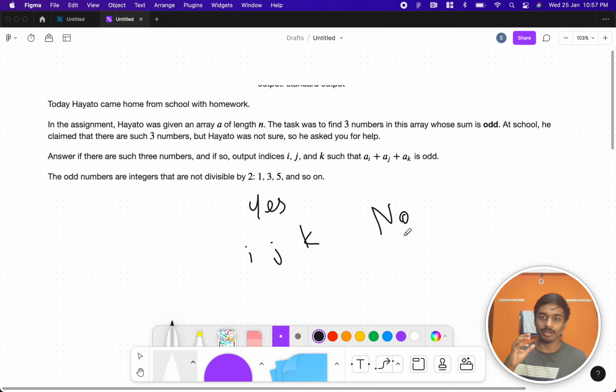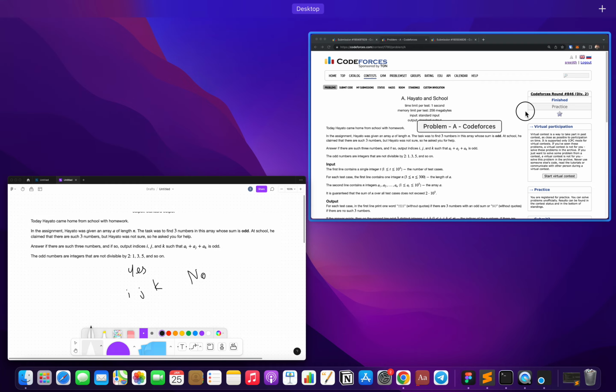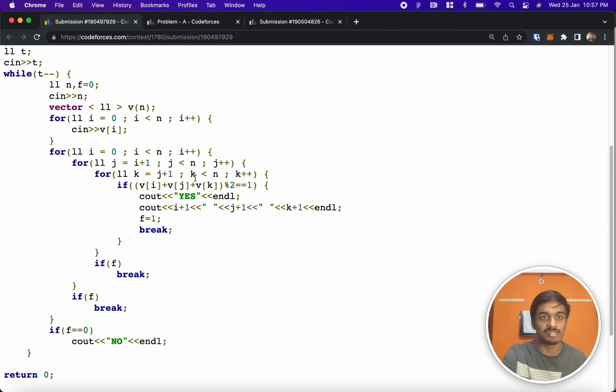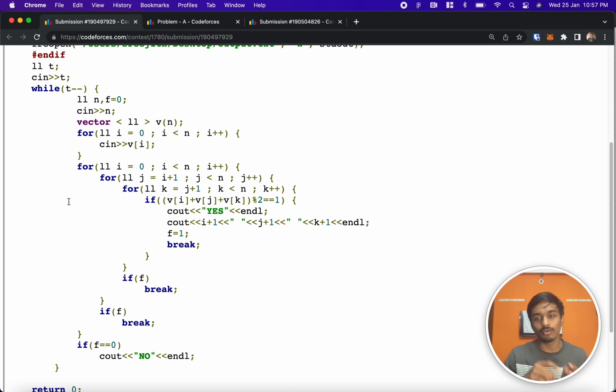So the very first thing that comes to our mind is the most naive solution. That means iterate through all the possible cases. So this is the solution here. You take i equal to 0 to n, then j equal to i plus 1 to n, k equal to j plus 1 to n. So what we are doing here is we take all the possible triplets and check whether the sum is odd or not. If the sum is odd, we just print yes and print all the indices.